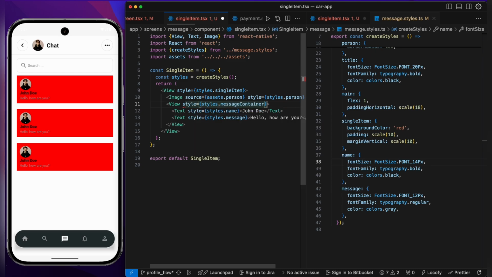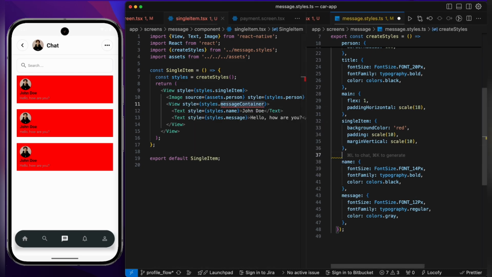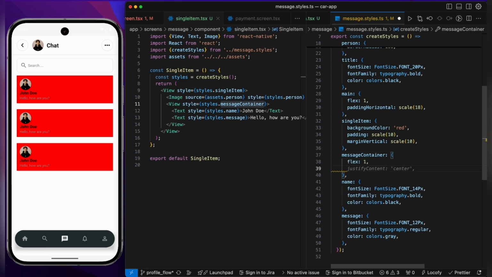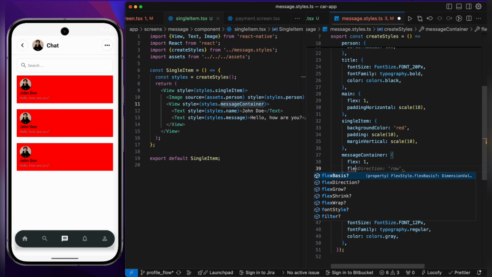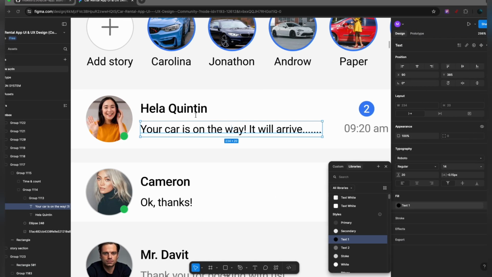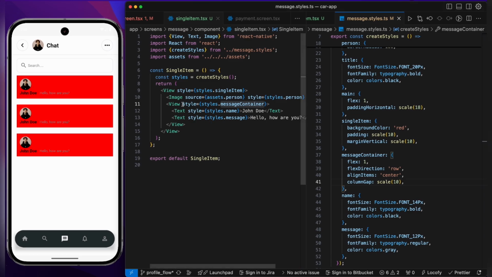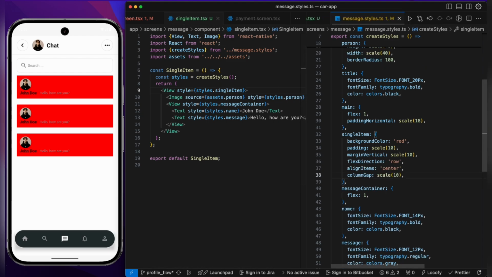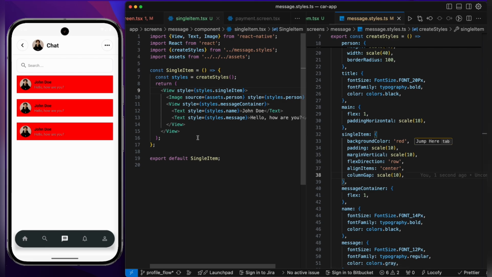Let me add one style, message container, and over here I'm going to paste it like this, flex 1. Let me add the flex direction over here. Okay, that container should be okay. That style we have to add over here to the single item. Let me add it like this. Now it is looking good, right?